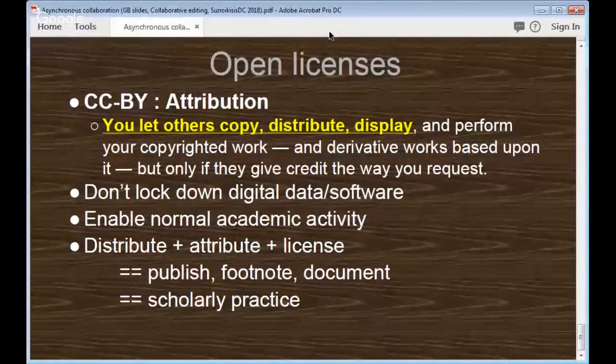And the final point about these open licenses, and I've highlighted a different part of the Creative Commons license here, is that this license explicitly lets other people copy, distribute, and display this copyrighted work. So you don't give up copyright, but you do waive some of what is normally locked down by copyright by allowing people to reuse, redistribute, and to modify and create derivative works based on your work, which, as I say, this is normal academic activity. This is what we do.